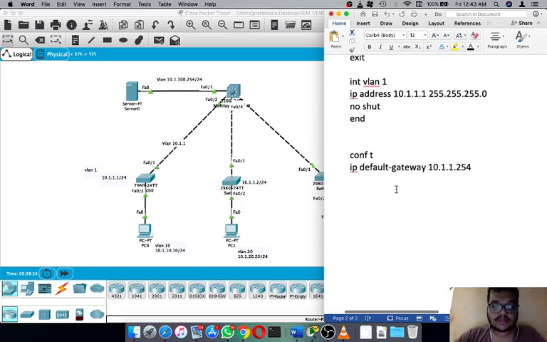Now again I'll enter into configuration mode, and I'll give a default gateway to the switch. The default gateway is essentially an address where, if a switch does not know the destination of a packet, the packet is then sent to. Thus we have implemented VLAN.